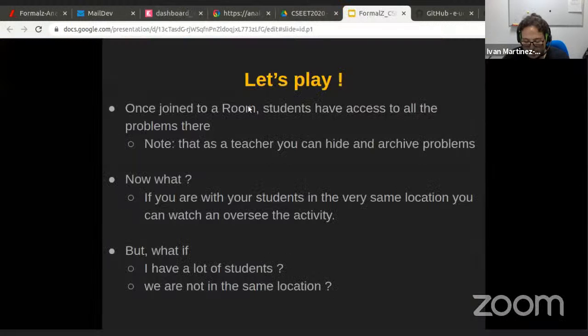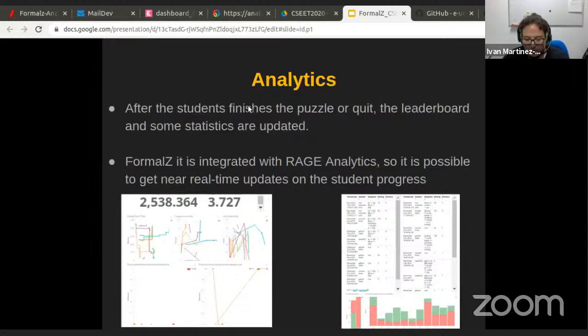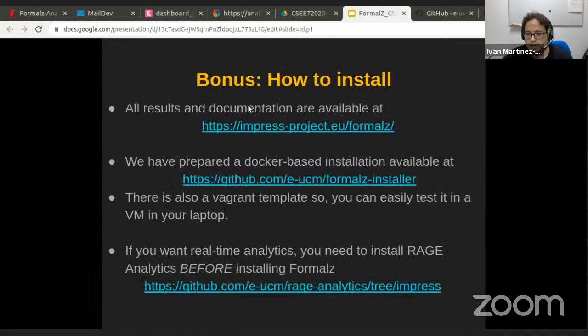So the last thing I want to tell you about is, let's say that this is just a demo installation, but you want to have your own installation of Formal Z. So how can you do that? You can go to our project website and get all the information and documentation there. But we also provided a couple of helpers to set up an installation of Formal Z, depending on your needs.